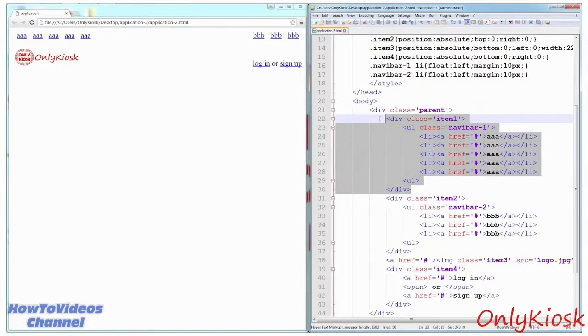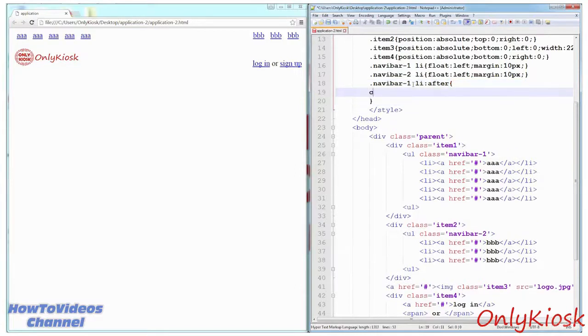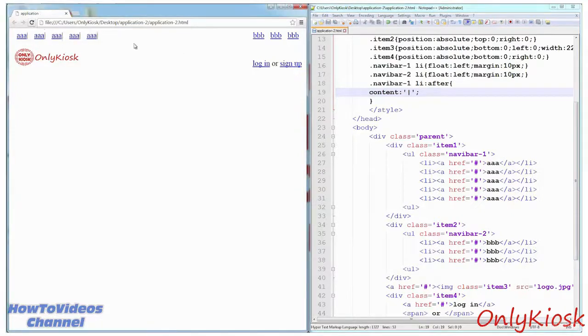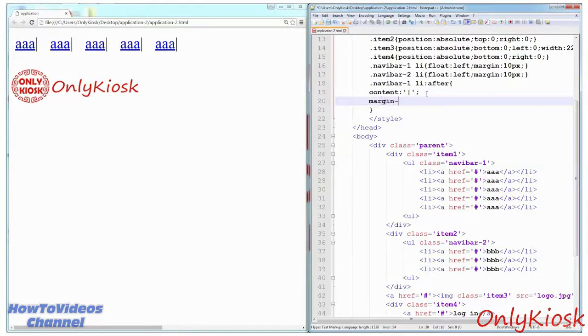We first selected all the li tags. Then we add the after selector. Don't miss the colon. Inside the brackets, we set the content to a vertical line. And we can see there's a vertical line behind every hyperlink. We can use margin left and margin right to create a gap between the hyperlink and the line.